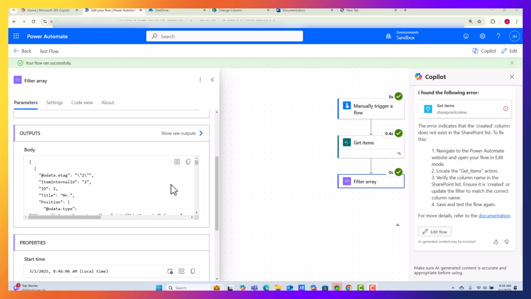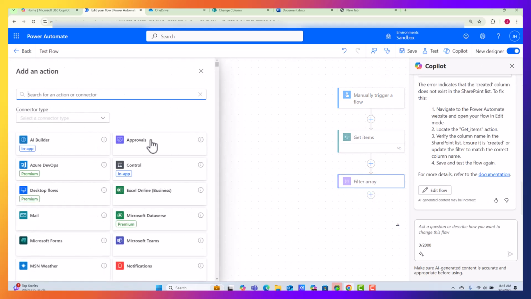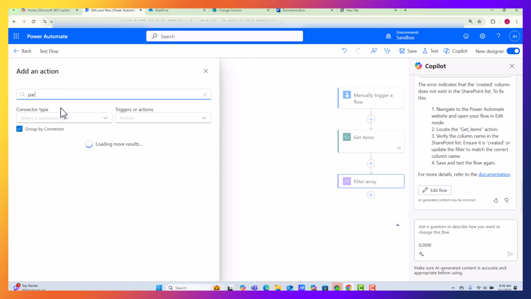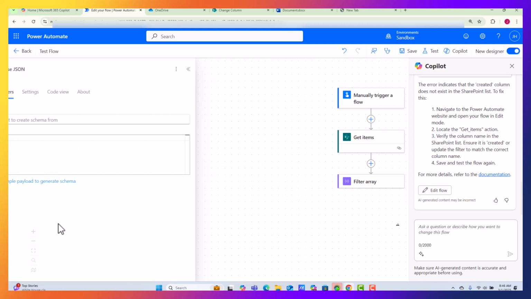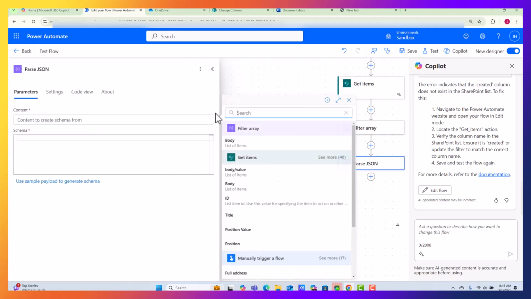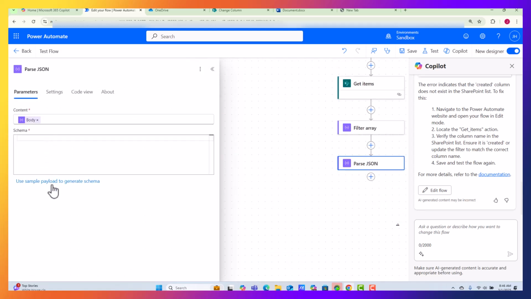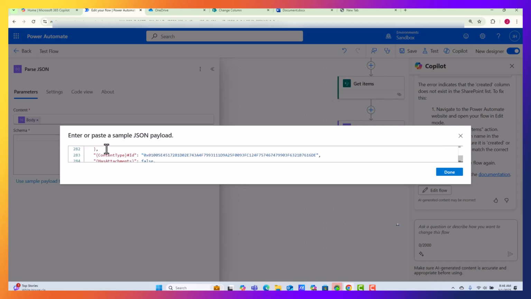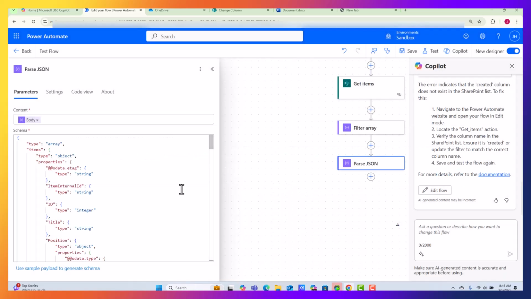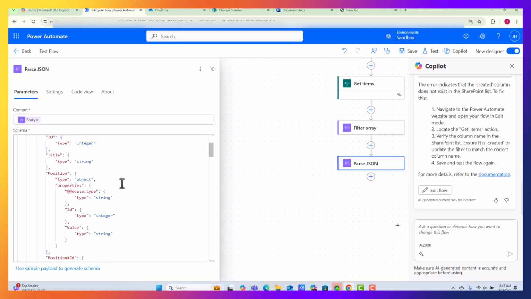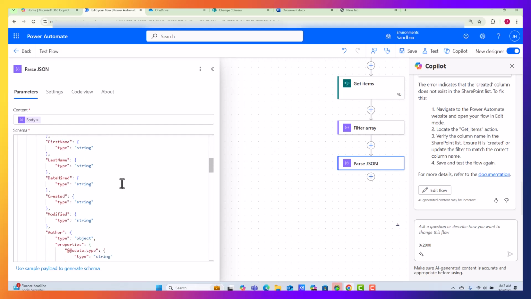And so there you see our flow ran successfully. We're just going to copy our outputs and go back to edit and search Parse JSON. And then using the body of the filter, and then use a sample payload, and then just paste that in there. And it will automatically create the schema and the JSON that we need for that filter array.